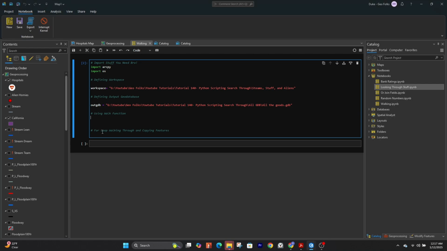Then from there, we'll use the walk function. The walk function returns data names in a directory and a database structure by moving through the tree from top down or bottom up, depending on what you determine. It yields a tuple of 3 with the directory path, directory names, and file names. So we'll give it the workspace variable we just defined, and we'll set this data type option here equal to feature class, so we know that's what we're looking for.